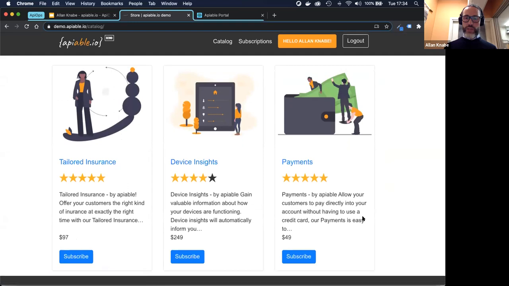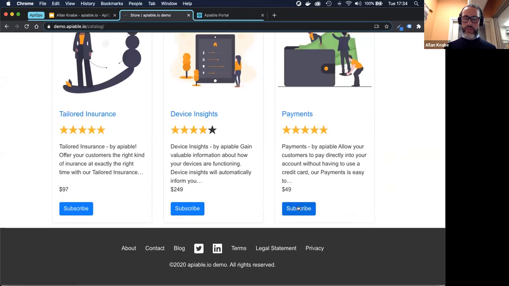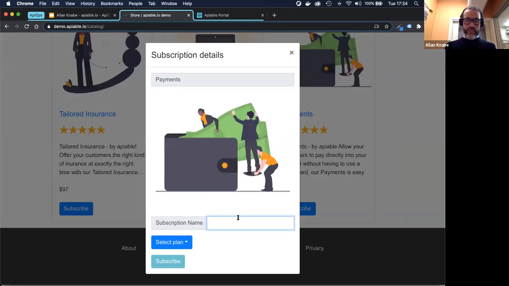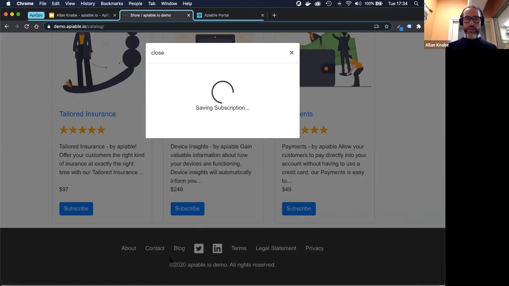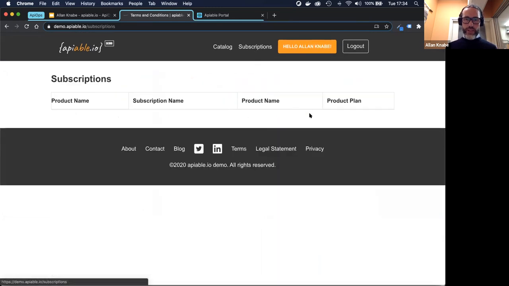And so now we can subscribe to something. We can go ahead and subscribe to this payments product, for example. I can pick an annual plan, so we're subscribing in a way that a business persona might subscribe. And we can go ahead and have a look at that subscription.